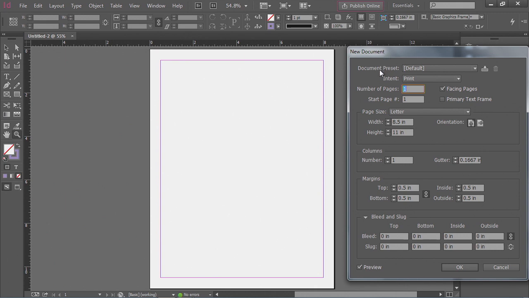So here at the top of this window, the document preset, it's set to default right now. You can create your own custom presets. So if you know you're constantly creating a particular size document with a particular number of pages and columns, and basically all of the information that we can put in this window, you can capture that as a preset. That way you don't have to go through this process each and every time you create a new document. It's great.